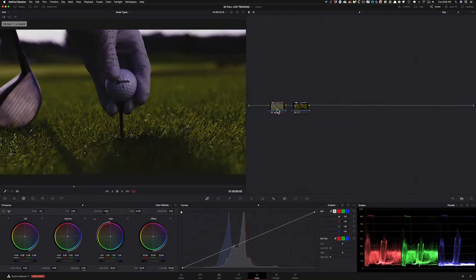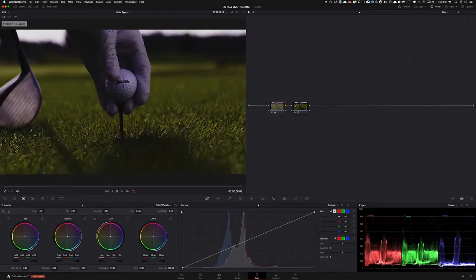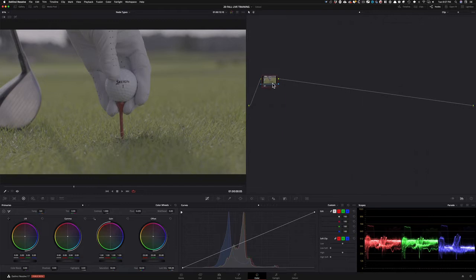So when this node was before the contrast node, it looked like this. When it was after the contrast node, it looks like this. So you see the difference? Just look at the scopes as well. And that's why it is important to master how to properly set up your node tree inside DaVinci Resolve, and that's what we're doing right now.